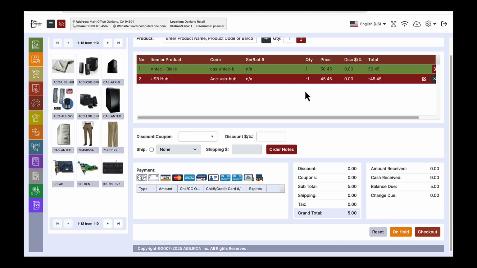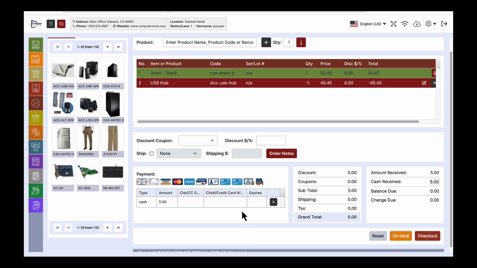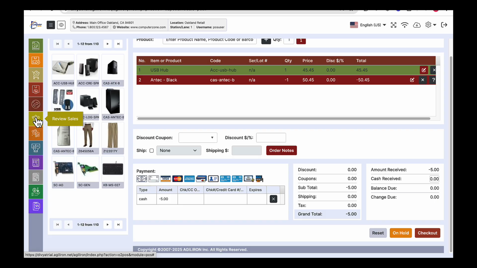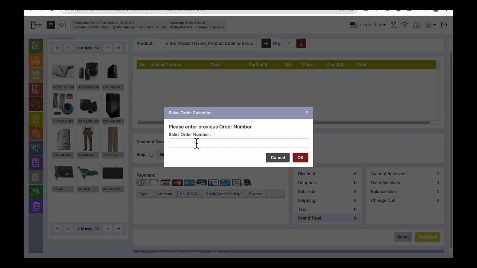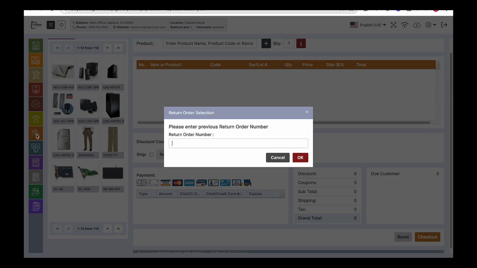And then this tells you how much is due to the customer. And then I can say cash and click checkout and complete that transaction, or whatever the payment method is that I'm giving the return back on, the exchange. You can review sales. If you know your sales order number, enter it here. This is review returns, so I could pull up a return and look at it here with an order number.